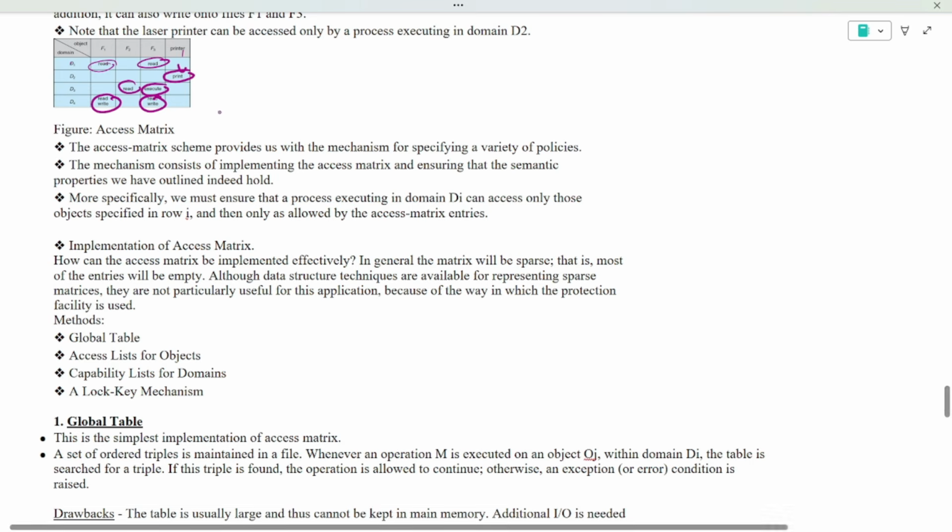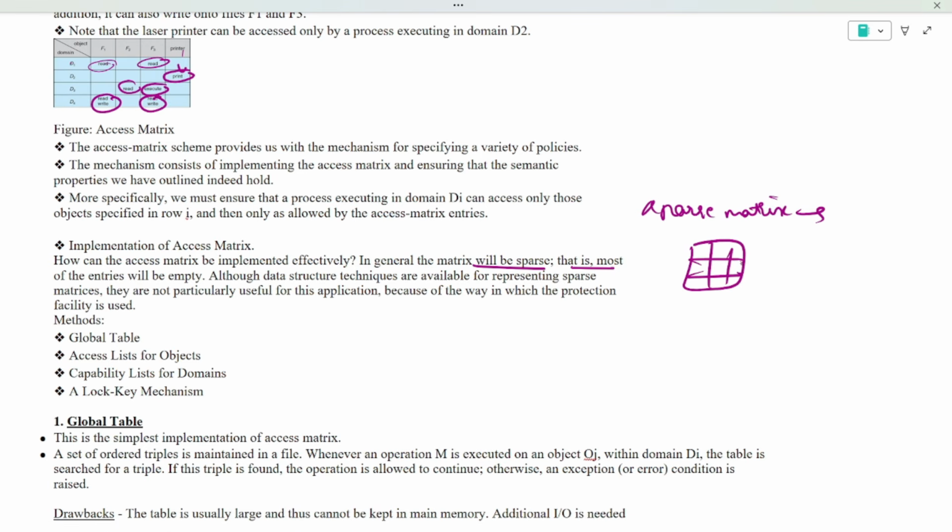How will it be implemented? In general it can be implemented as a sparse matrix, that is, most of the entries will be empty. A sparse matrix means that in this matrix, many of the entries will be 0.